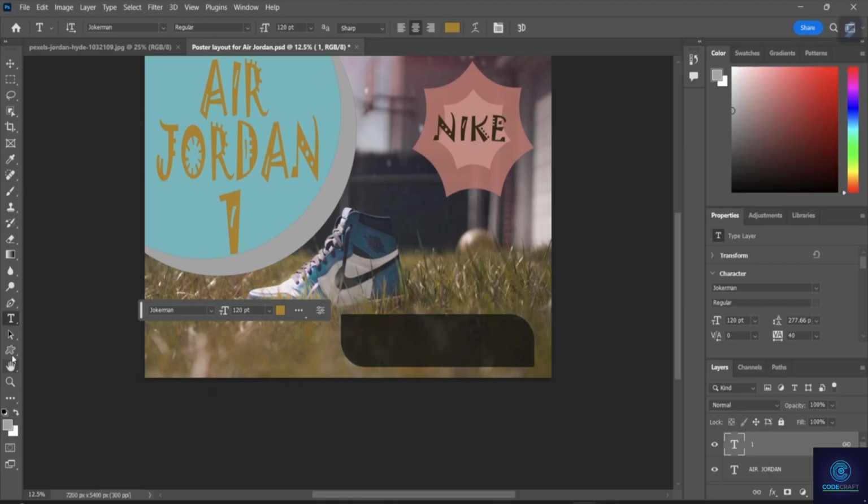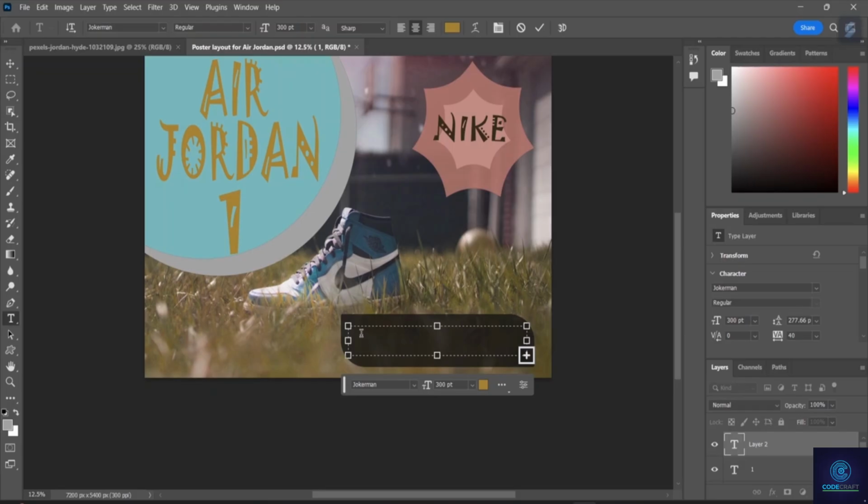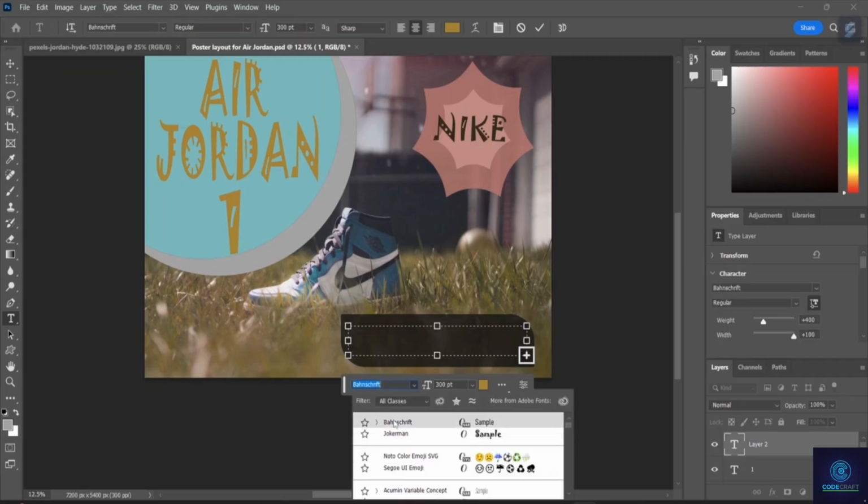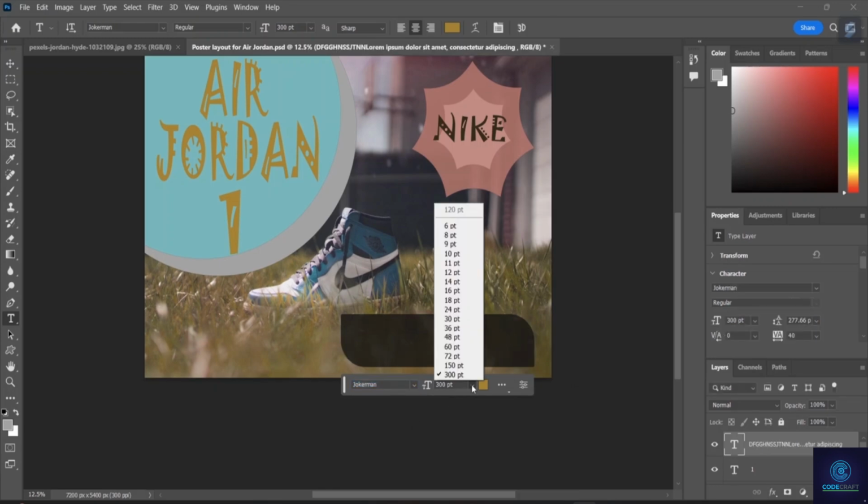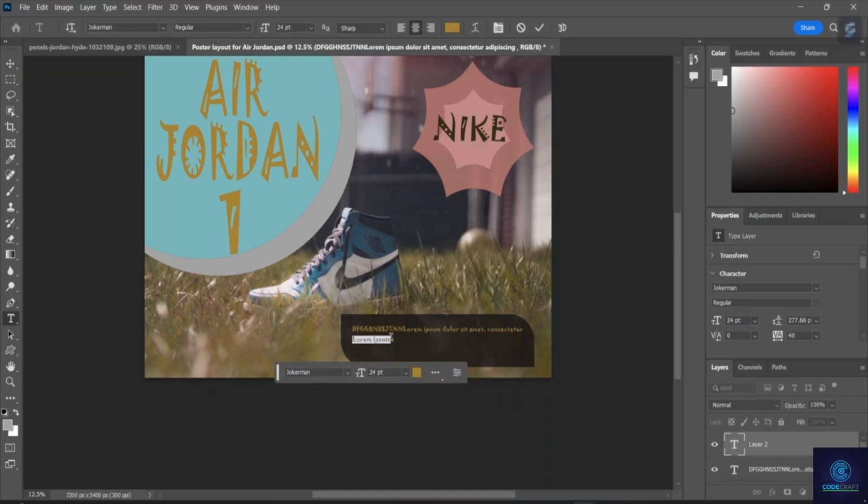Okay, so here again I'll come to the type tool. I'll create a box here, and in that box I'll type. Okay, let me just select some simple font and then select this here. I can just fill it up with Lorem Ipsum, or I can just type as I want. So as I told you guys, I'll be typing on my own.